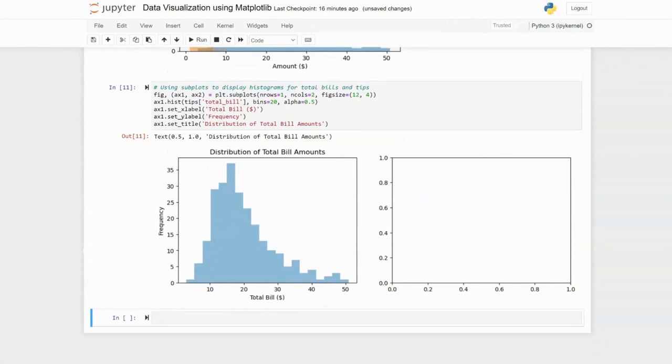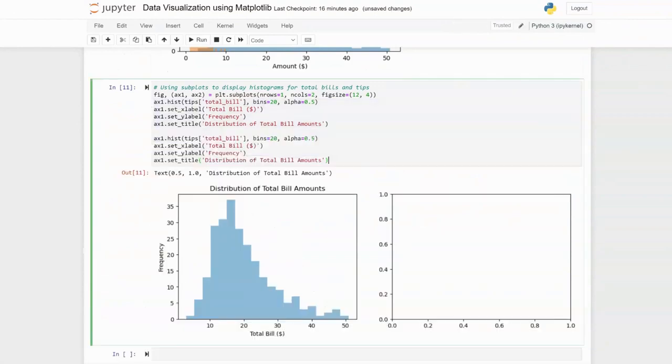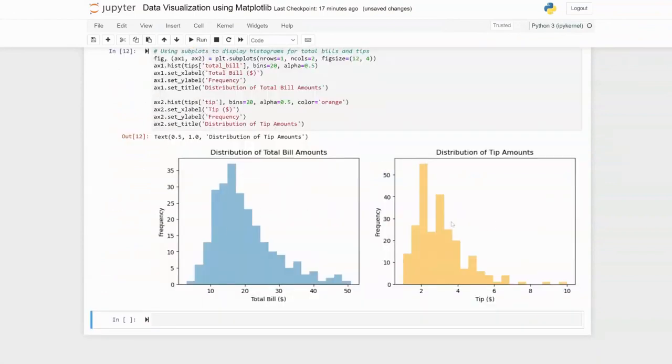The only thing we need to do now is copy the same thing down here. We change the axis to be ax2 and this to be tip. And then we change this to be axis 2, and this should be tip amount. So at the end of the day, we have that. We also specify the color that we want on the tip histogram. If I execute this, I get the two charts.